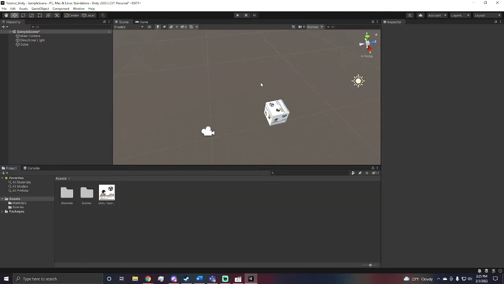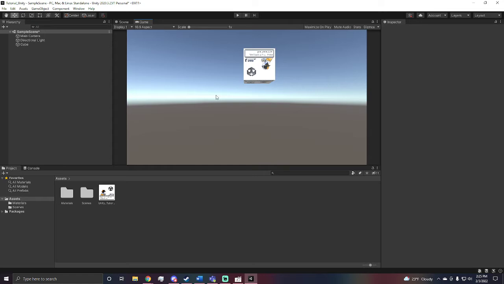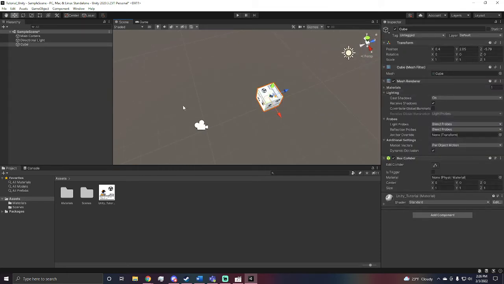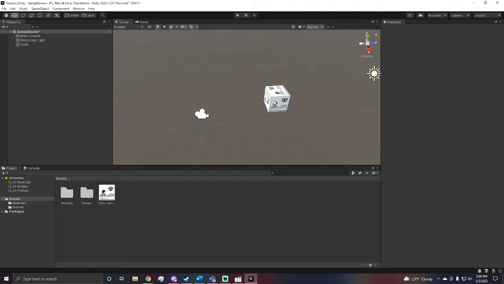So just to recap: scene, game. Oh, look, the cube's upside down. That's silly. Because it's looking at this side of the cube. We have inspector, hierarchy, project, and console. Cool. All right, now let's get into messing around with 3D objects.